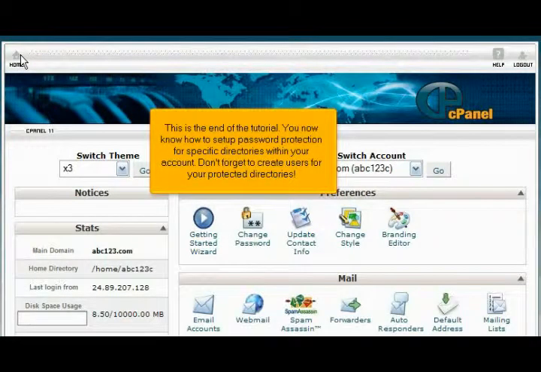This is the end of the tutorial. You now know how to set up password protection for specific directories within your account. Don't forget to create users for your protected directories.